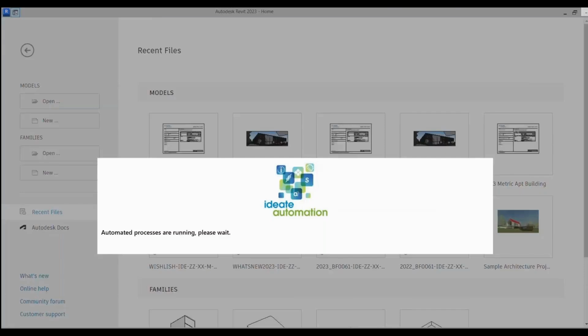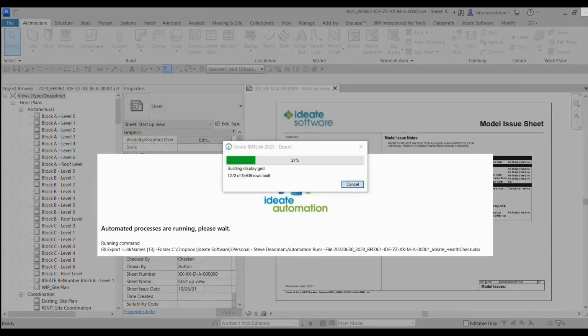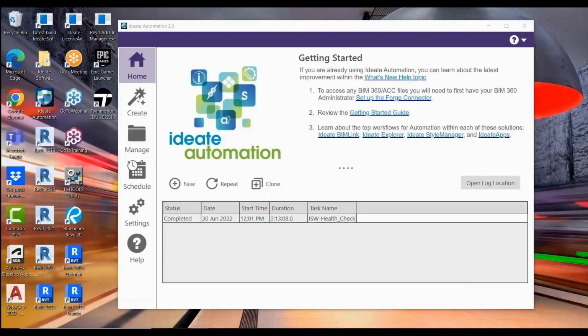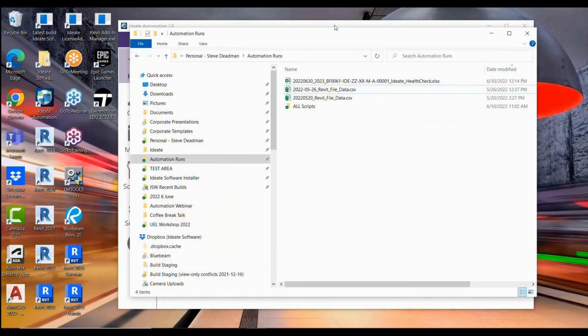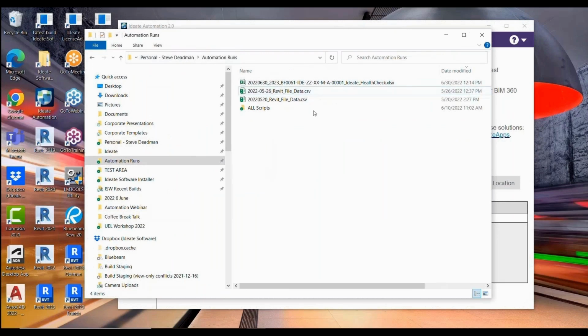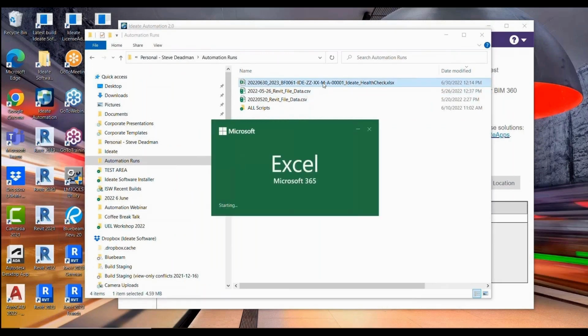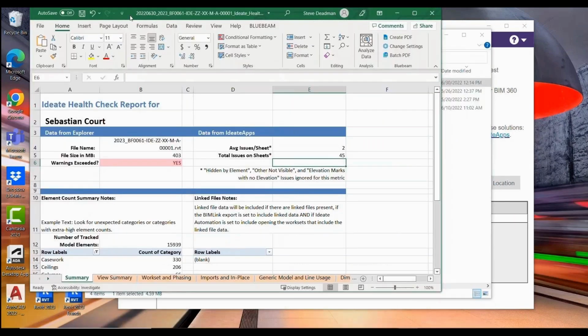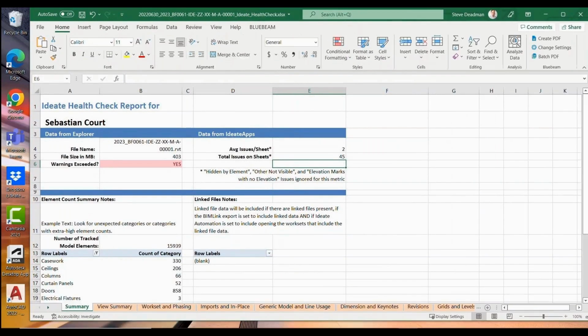The tool will go away and open Revit, version or versions, run our Ideate software solutions, and publish that information to the Excel spreadsheet. And then once that's complete, you can review this information. So there's the final output here.